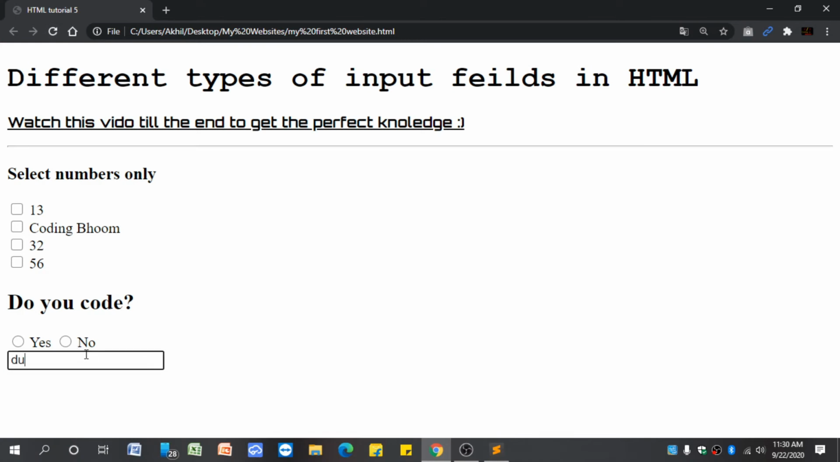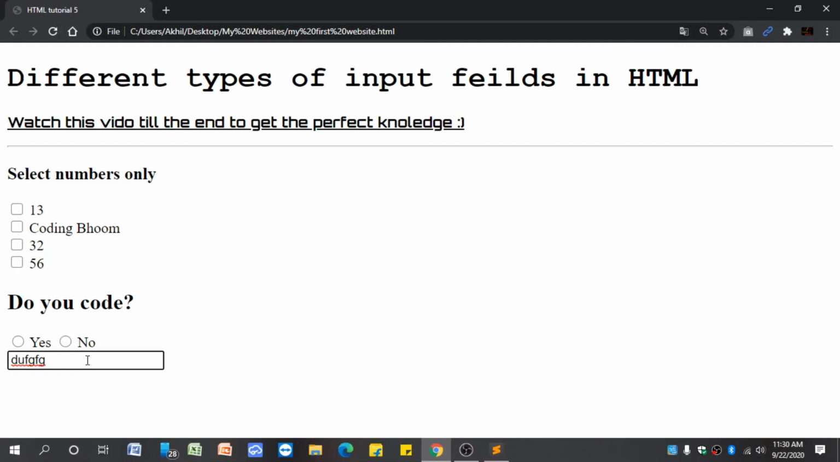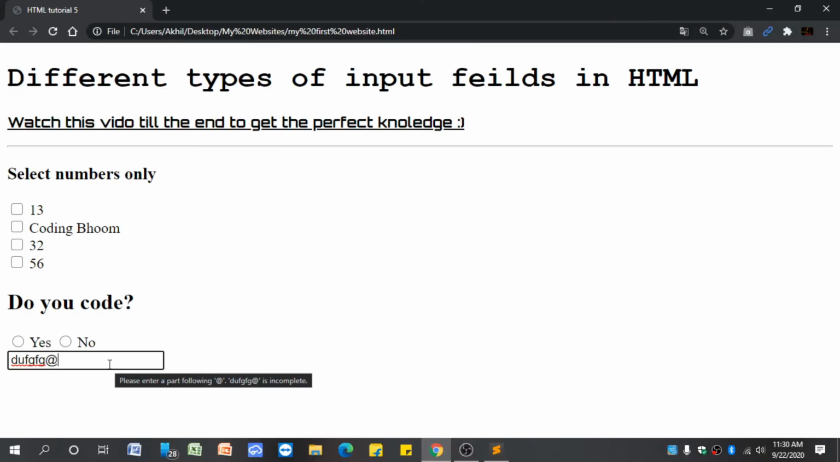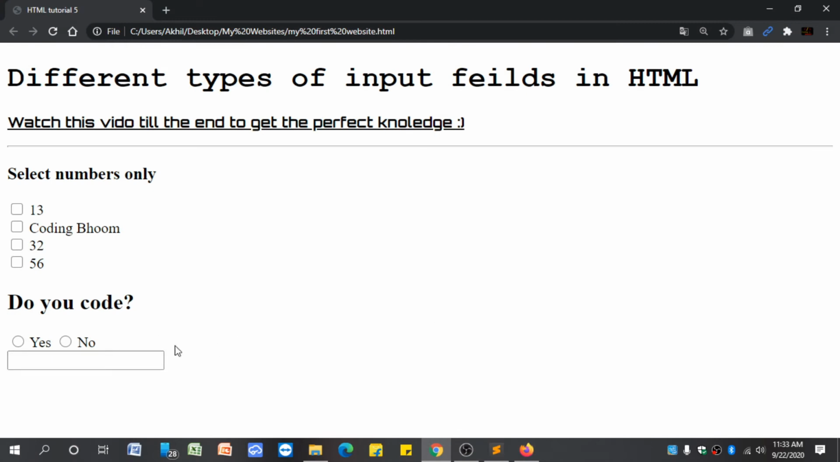Yeah, we got an input field, and let us check how it will work. I just enter something. Observe, it is saying please include @ in the email, and it is missing an @ symbol. Okay, let us write an @ and now observe again, it is asking please include a part following @, and it is incomplete. So from this the user can understand the field is for email, and the user will enter the correct email format.